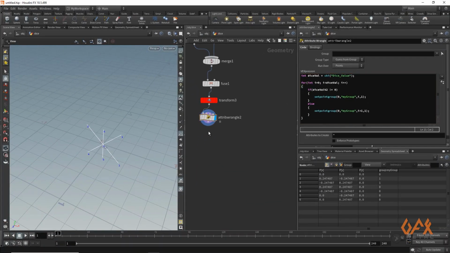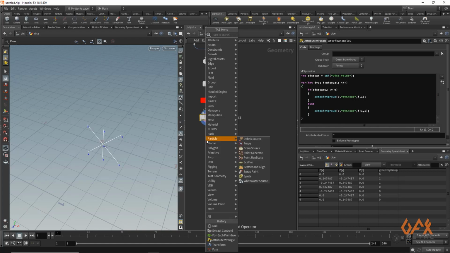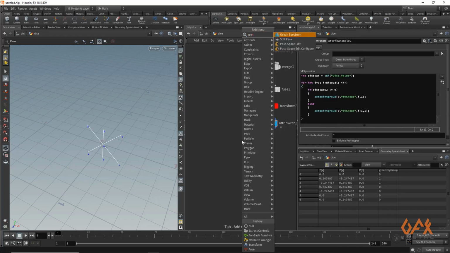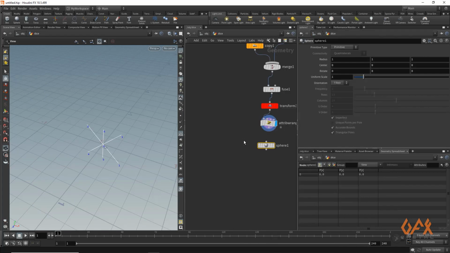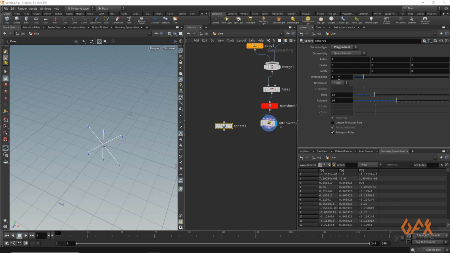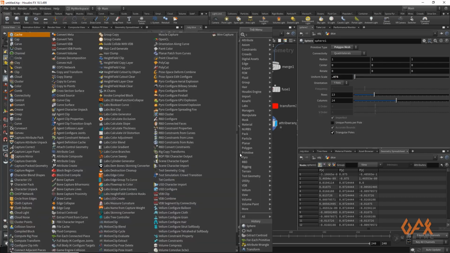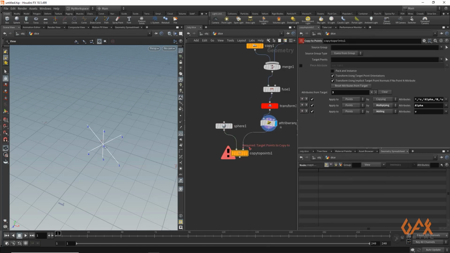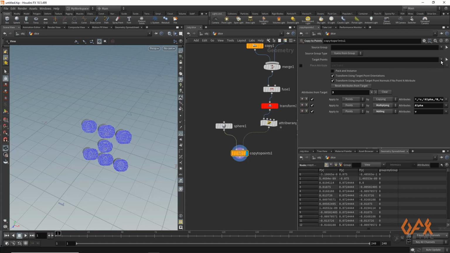Okay, so now, for reference purposes, I just apply one blast, or maybe let me check one thing: we apply over here one sphere and set it to polygon mesh, and just reduce its size by maybe 0.075, that is okay. And I apply copy to points, so this should be my this and this, and over here I set the target points to my points.